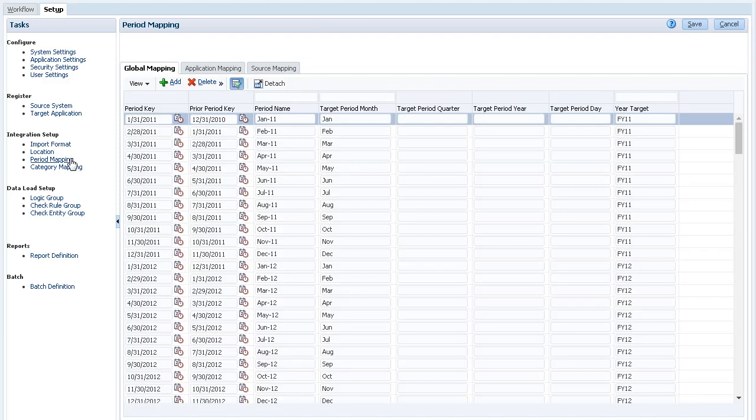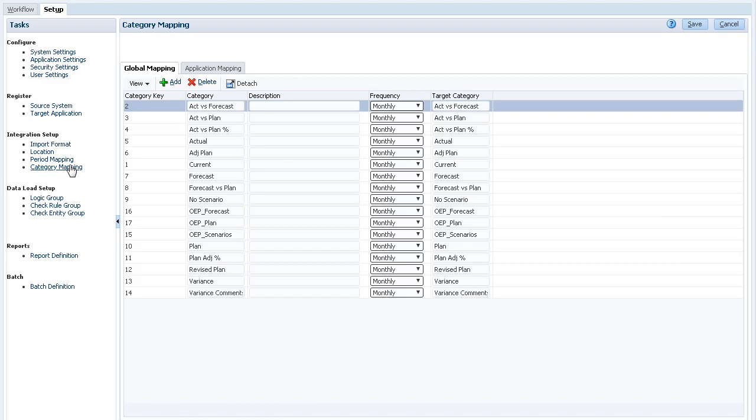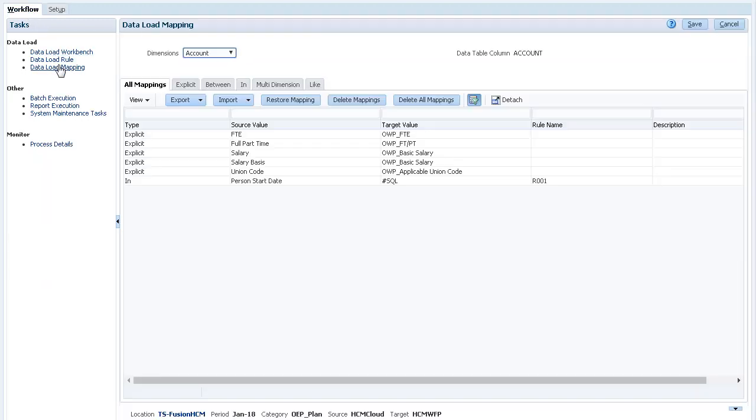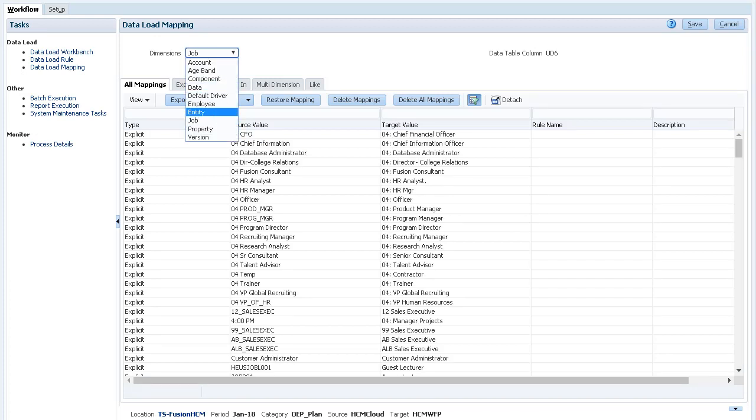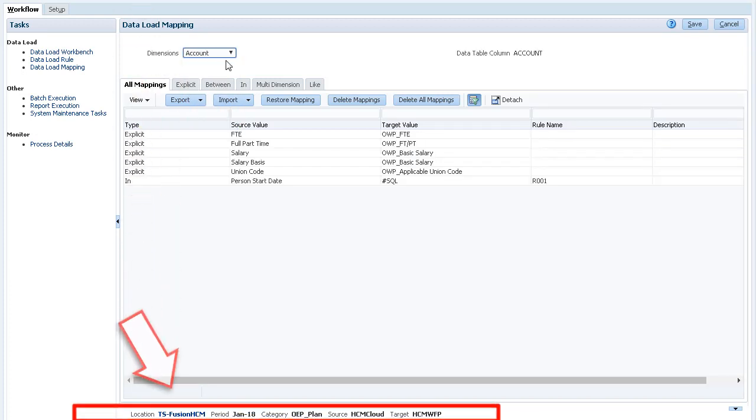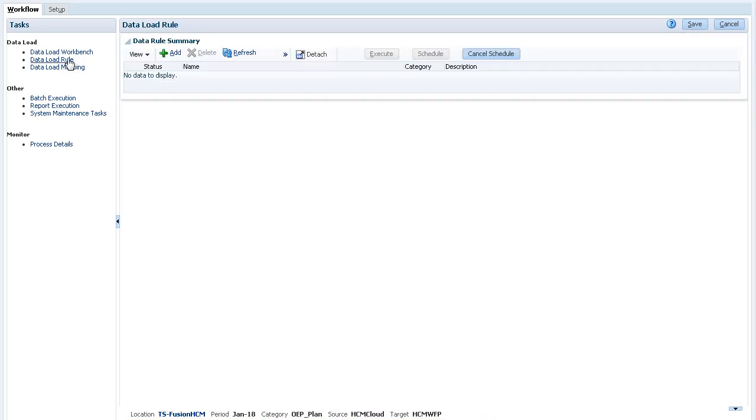Make sure you have period and category mappings defined. If your source and target metadata and data do not match, make sure to define data load mappings. When you define mappings, always verify the selected point of view. With the setup complete and mappings defined, create your data load rule.